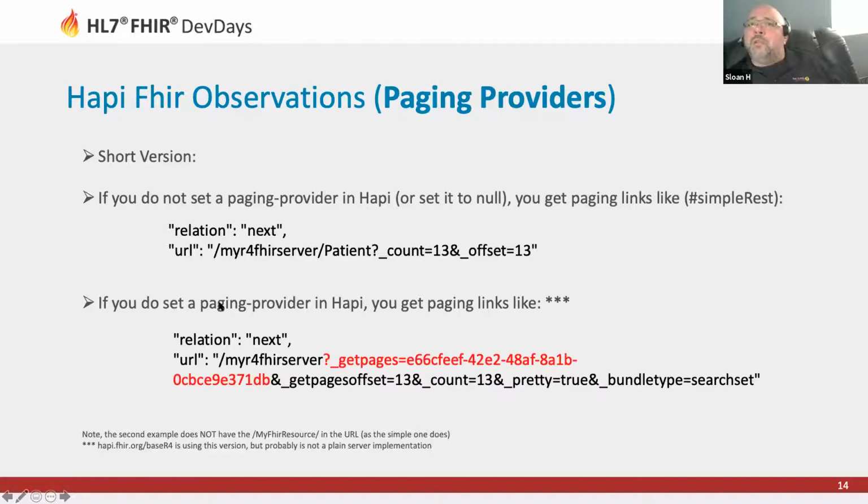If you do set the paging provider, you start getting links. And I made the note down here that the HAPI FHIR R4 implementation, the publicly available one, is using this annotation as well. They're probably backed by a full FHIR server data store, whereas we're here talking about a plain server facade.